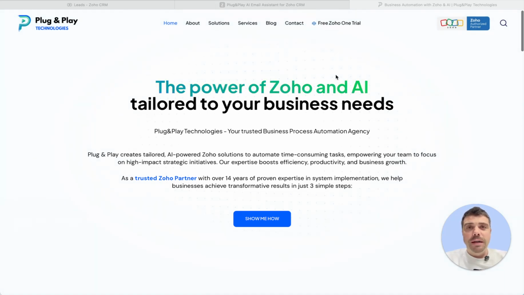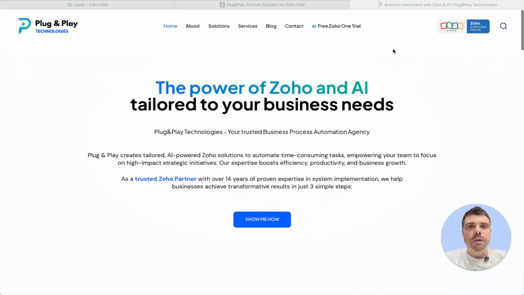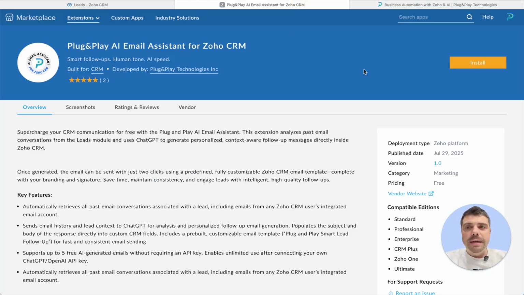This extension was designed to save you time by analyzing your email communication with previous leads and processing it using ChatGPT's powerful engine to get you back a response that you can use immediately and deliver it directly to the customer. The extension is available in the Zoho Marketplace. You can find it by searching for the Plug&Play AI email assistant for Zoho CRM, and it is absolutely free. So feel free to download and use it as much as you like.